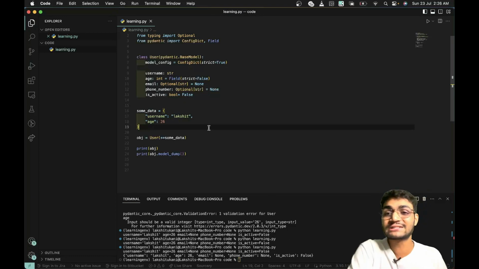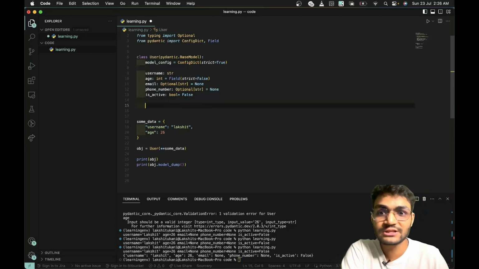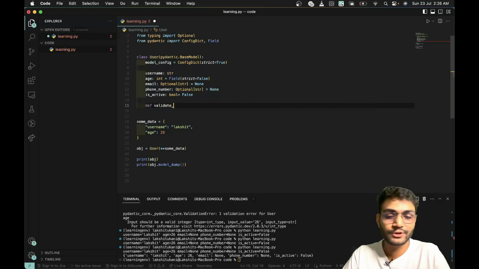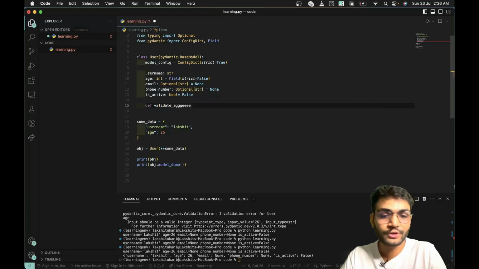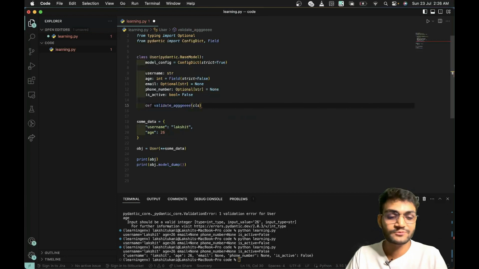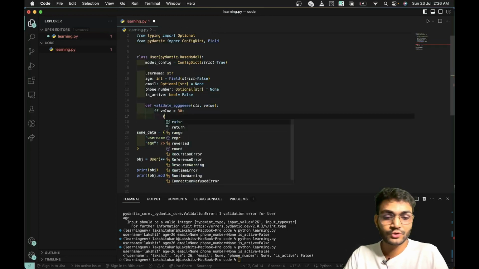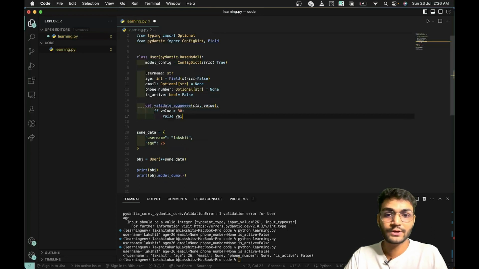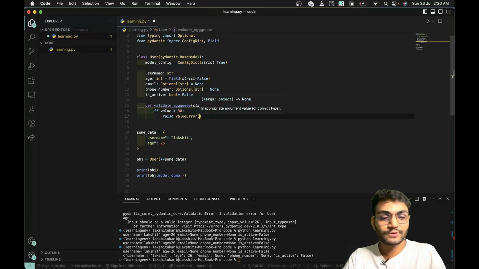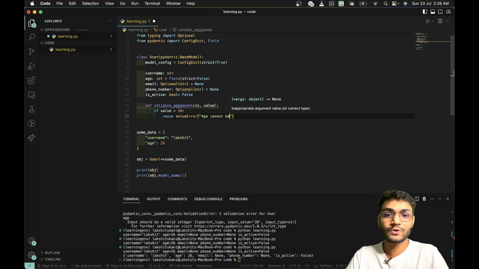So now let's try and add some validation over here. Some validation is, like, we don't want our age to be greater than 30. So we'll do def validate, you can give any name over here, validate age. Since it will be a class method, we'll provide value over here, and we'll see if value is greater than 30, we'll raise the value error, which will be age cannot be greater than 30.